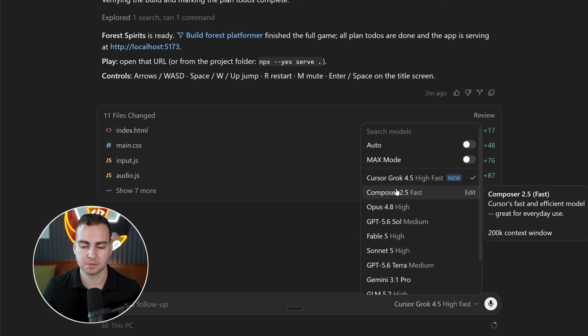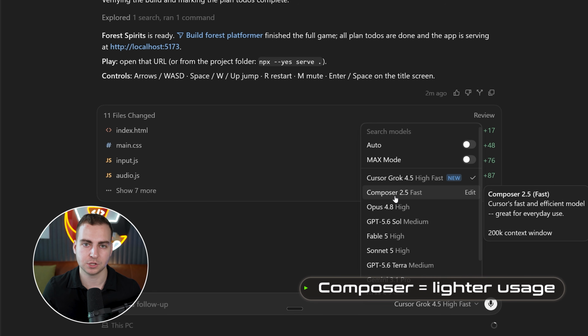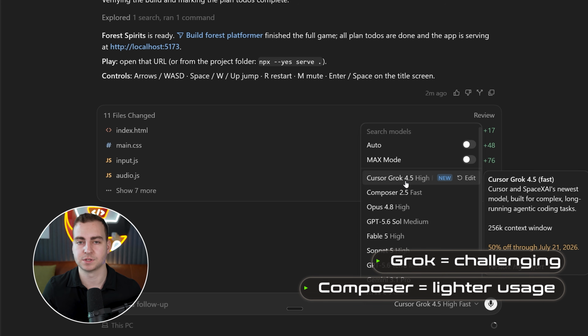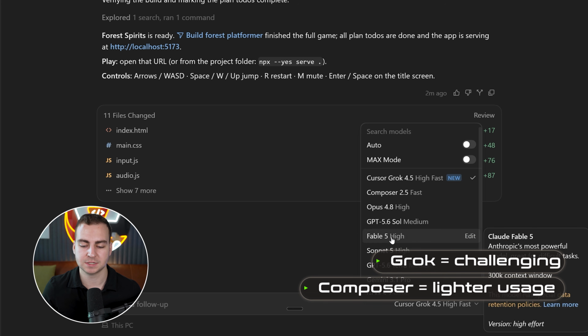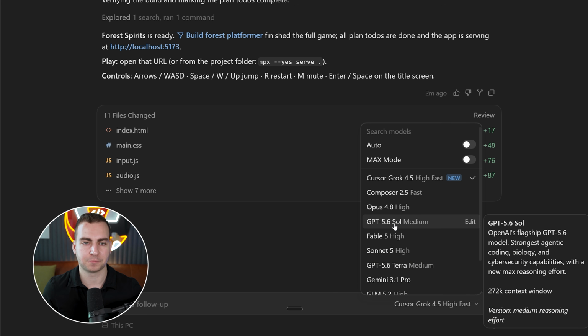I would keep default Composer 2.5 and Grok 4.5. Again, Composer if you want a little bit lighter usage, not as complex. Grok if you want something a bit more challenging. And then you just switch into these higher tier models when you need kind of a fresh perspective or something's broken. That's how I personally use them.